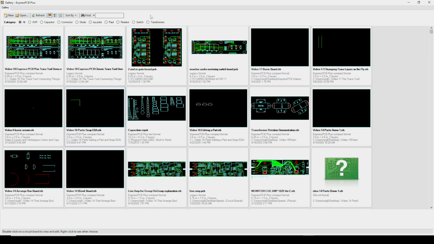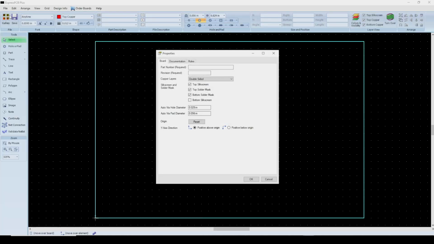Now, this is where all of your previous drawings are located, and you can open a drawing directly from here by clicking on that drawing, selecting a drawing and clicking on it, or going up here and start a new drawing by clicking on this button that says New Blank Board. So now we have a new drawing with a properties window smack dab in the middle of it.